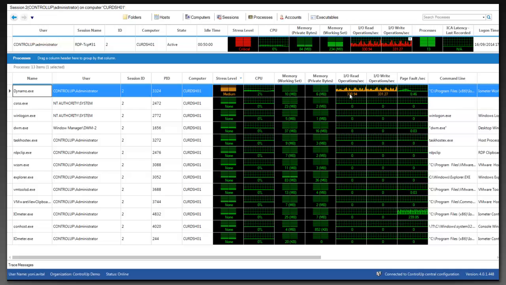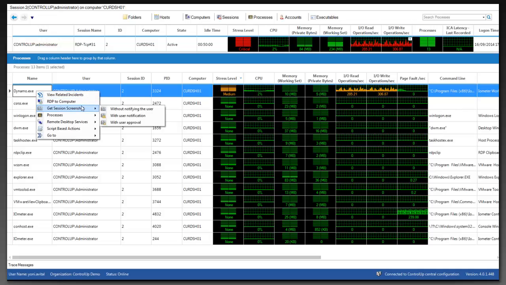Now, some of you may already identify DynamoExa, and that's great. But if you're not familiar with that, you can call the user and start investigating, but this is ControlUp, right? So you can do things much easier and more efficiently. We can right-click the process, or the session for that matter, and initiate an action some of you might have seen before, called Get Session Screenshot, which allows us to see the end user screen in real time.